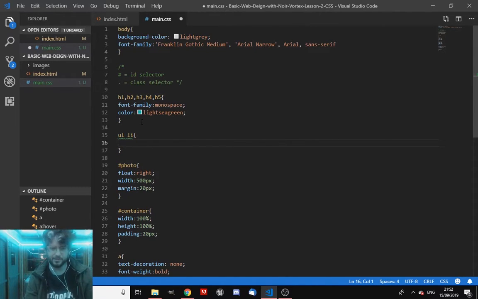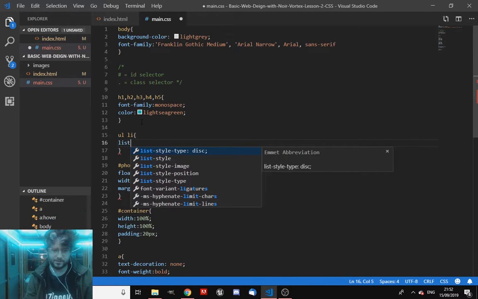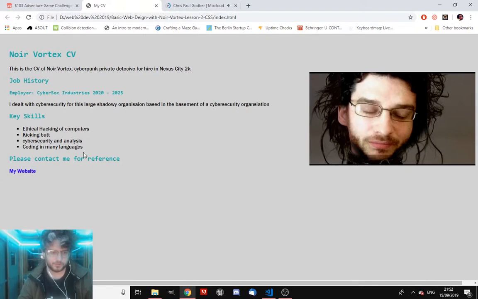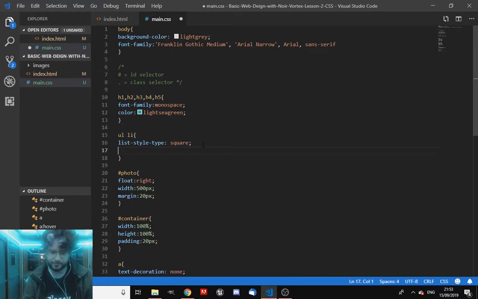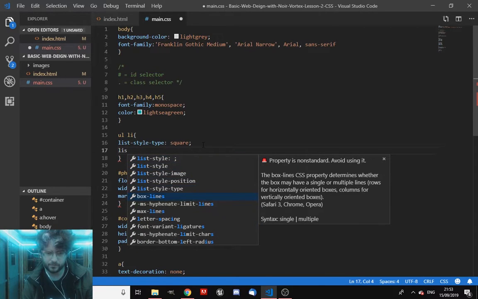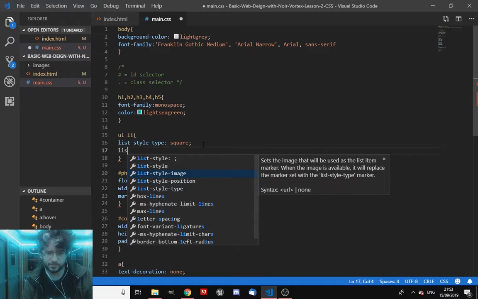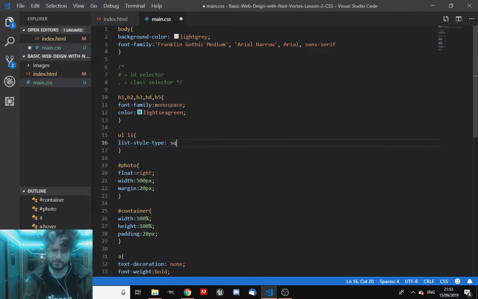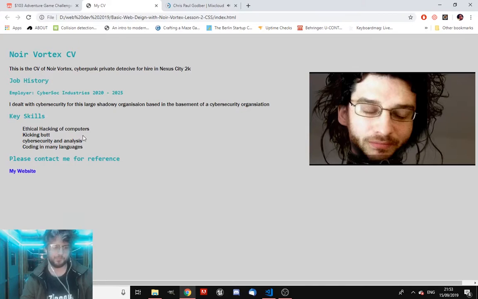It's been a while since I did this bit, actually. Let's try the list style. Square, I think we can do. So let's change that to a square, which is pretty cool. Or you could even do none, so that creates none of that. There you go. So you might want that as well.